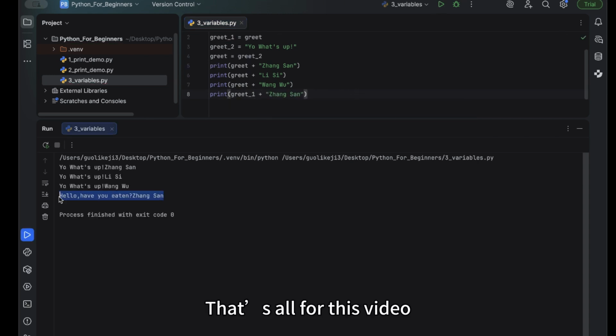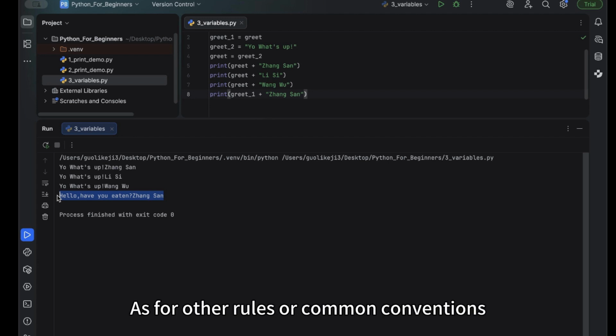That's all for this video. As for how to name variables, are there naming rules for these? We previously mentioned that names can't contain spaces and can't start with a number. As for other rules or common conventions, we'll discuss them in detail later.